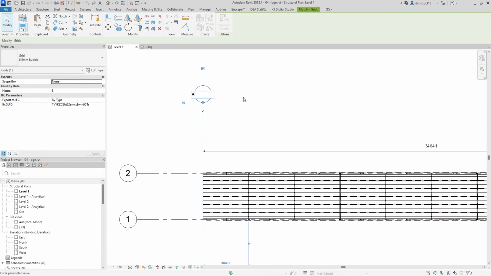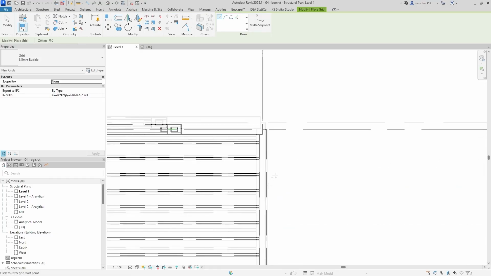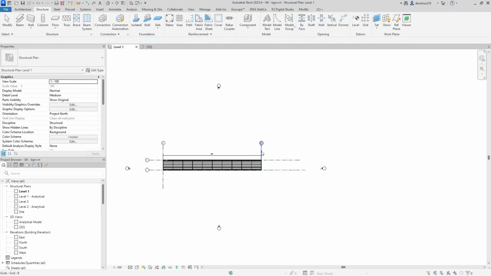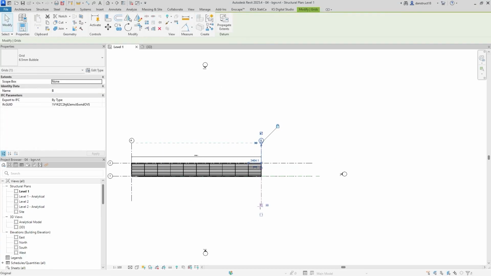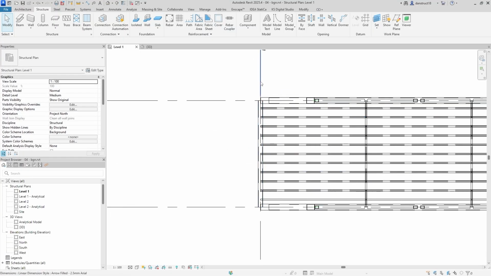I'll click here to change it to A. I'll type CS to create similar, or I can just type GR for grid line. And I'll place another one in this direction. As you can see, it's labeled it automatically to be B. There we go. Now that we have our reference, let's go ahead and draw our bearing wall.